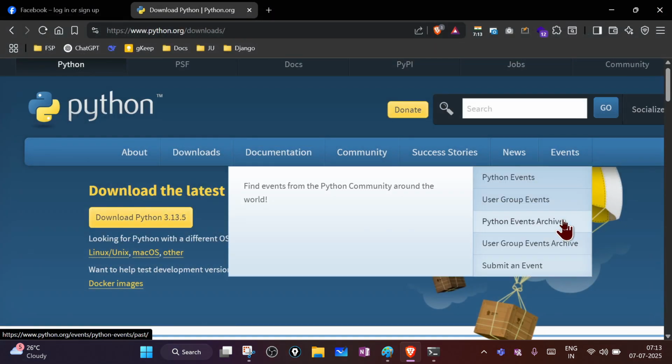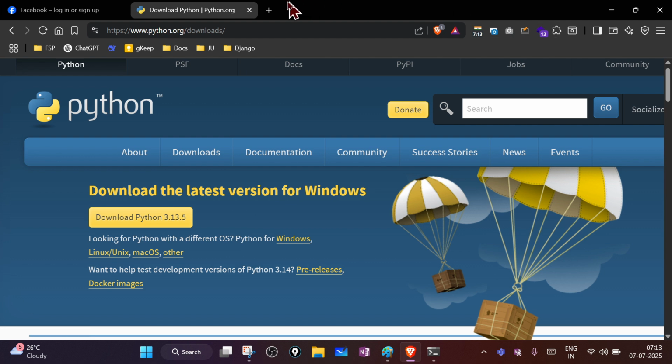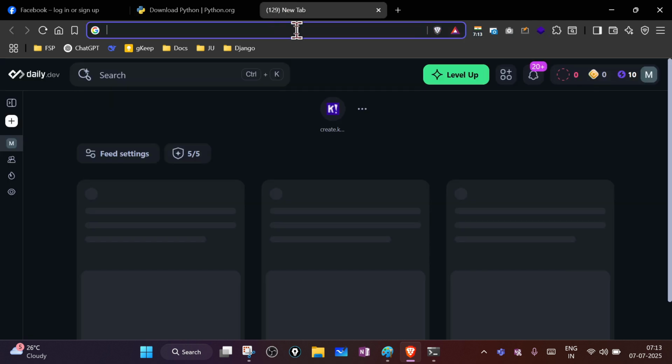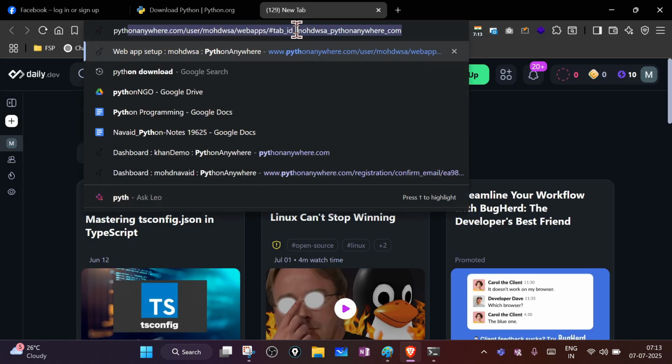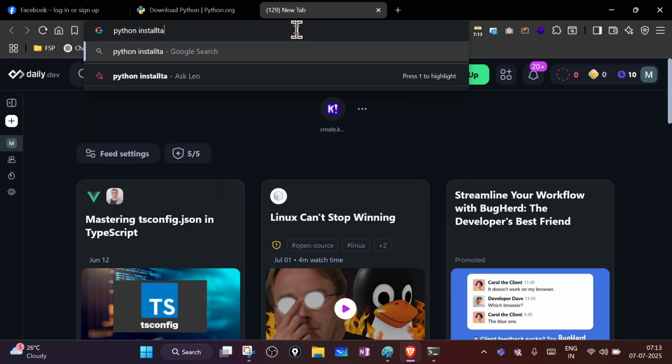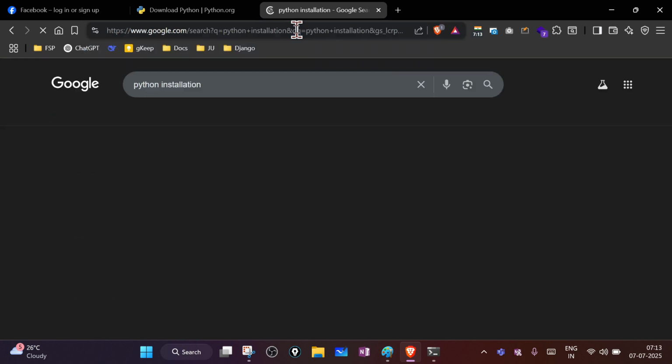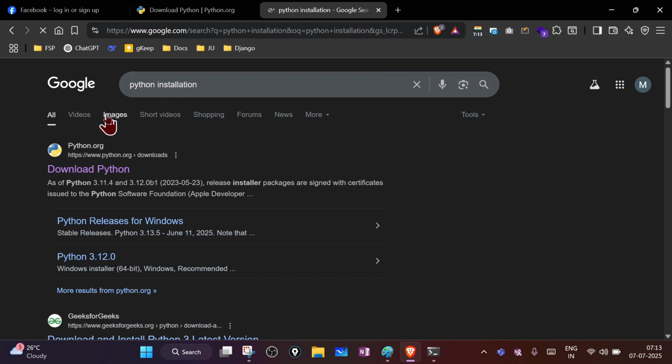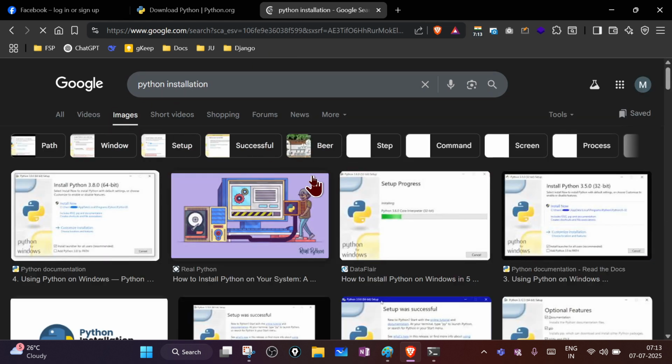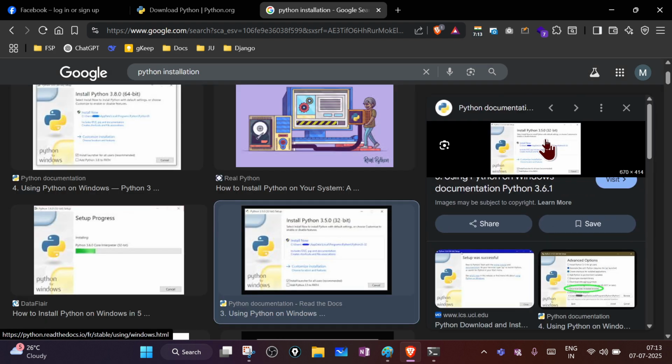So this is how we can install Python. But one more thing: downloading is easy, but when you are installing Python, you should remember one step. You have to check one box. When you install Python, you will see this screen.